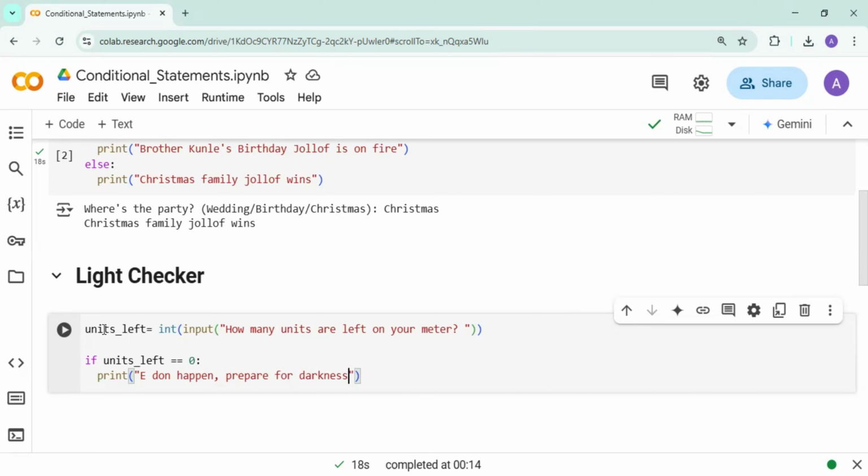So this is just like saying, well, if your unit is 0, that means you will not have light, right? You'll be in darkness. So let us add a second layer to our condition. So we want to add a second condition. So we'll say elif, right? Units left is less than or equal to 50.